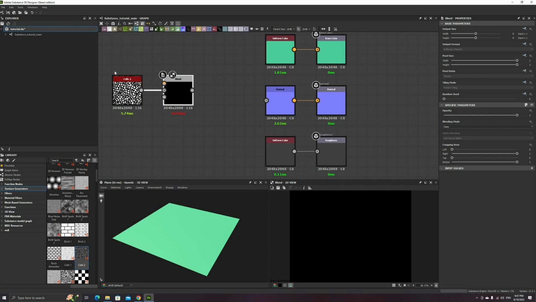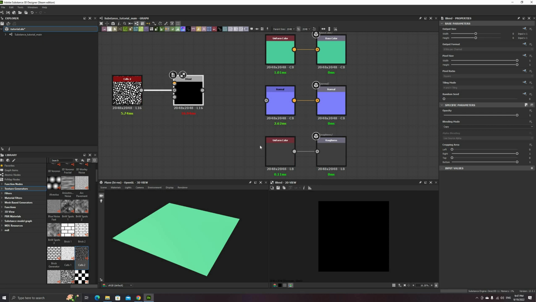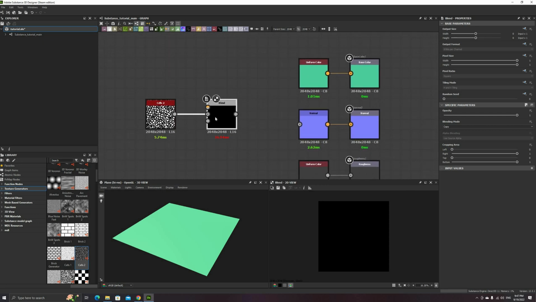Let's add a blend node by clicking on the second icon in the toolbar. If you have the previous node selected when doing so, it will be connected to it on the default input. Otherwise, connect it manually.